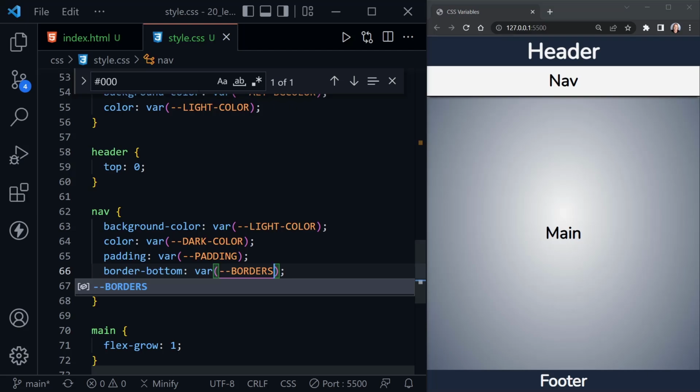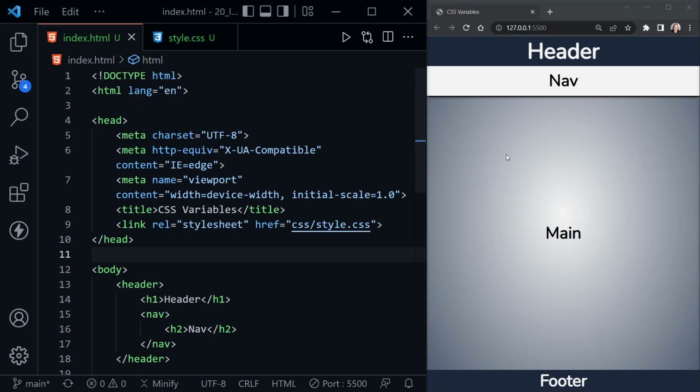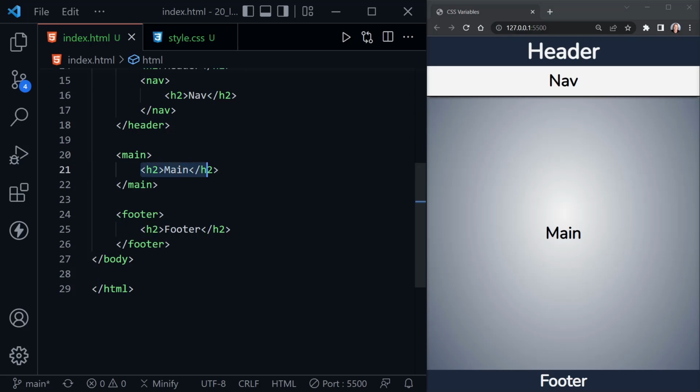Now let's move to the HTML file. I'm going to close our find window as well. It's time to add some extra content to our main area of the page. So I'm going to scroll down to the main area, highlight the H2 we have, hit backspace to remove that, and I want to put in 12 divs.